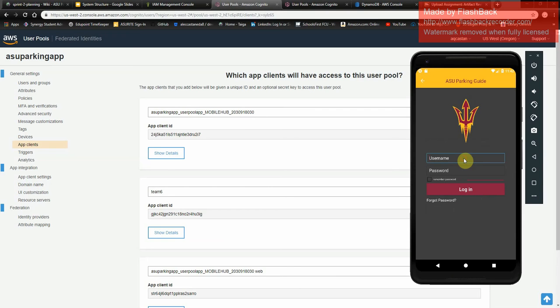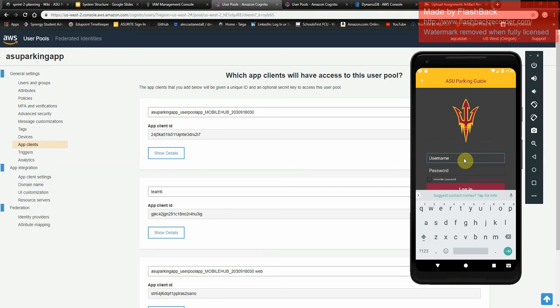So here, this was not working before; there were issues with authentication. Being able to set up Cognito allows us to swiftly move through this sign-in process.